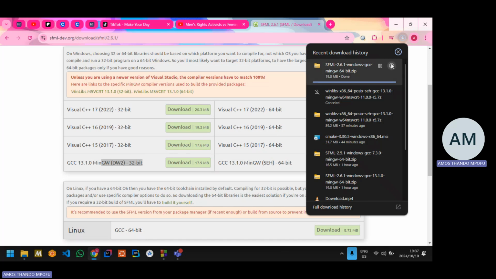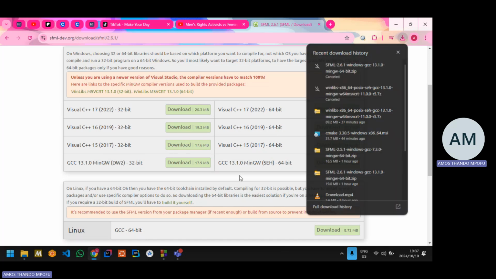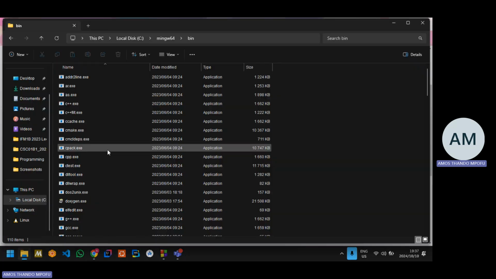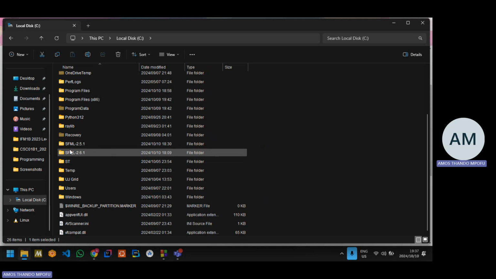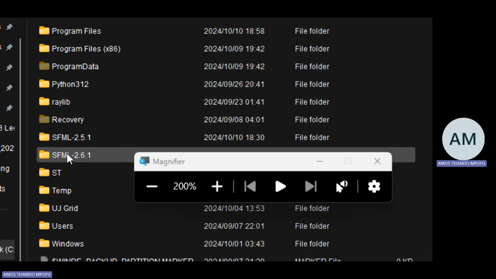I already have it downloaded, so that's not a problem. After downloading it, you're gonna unzip it. And then after unzipping it, when you go within that unzipped folder, you'll see that there's a folder called SFML 2.6.1. So that folder, you need to copy or cut it and paste it under the C drive.